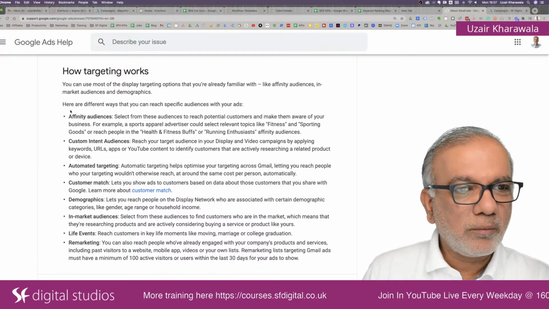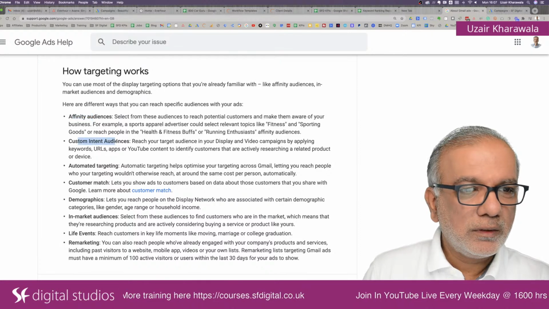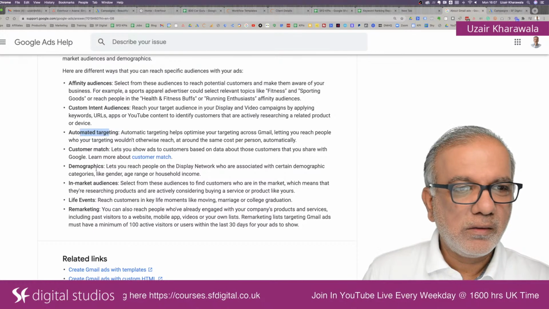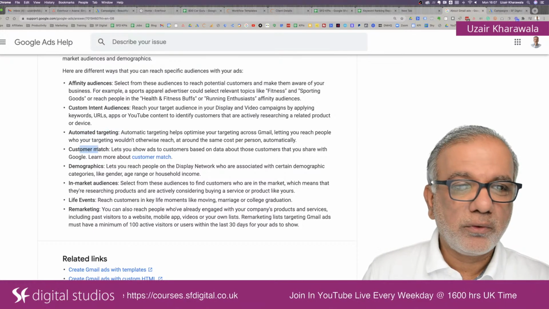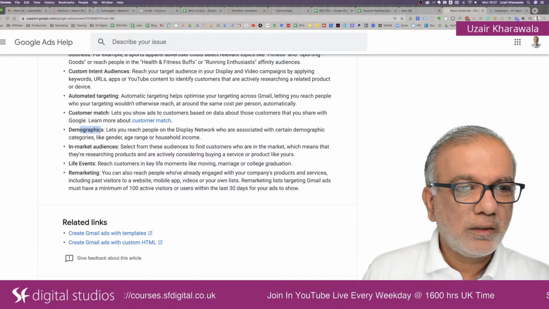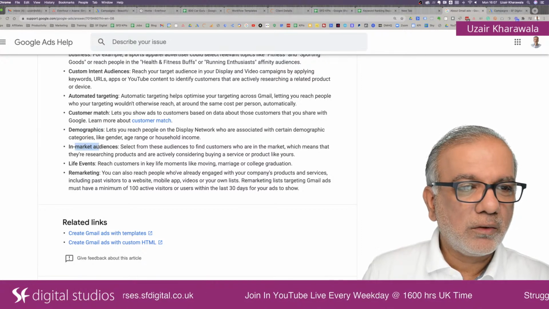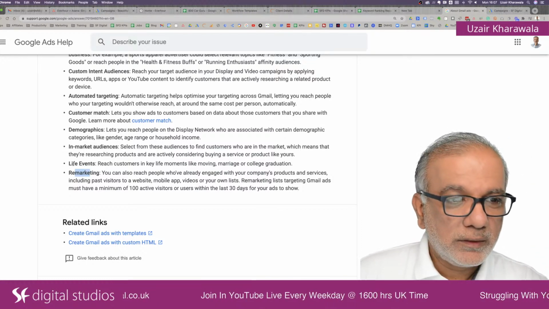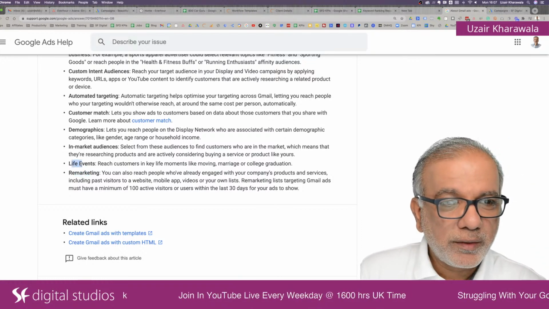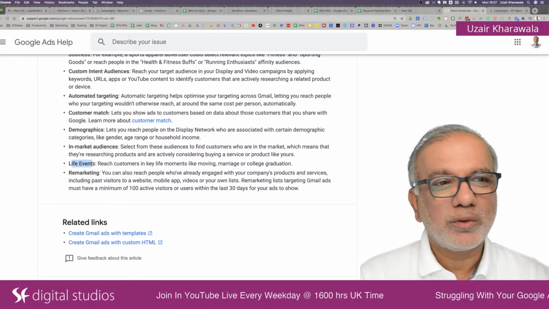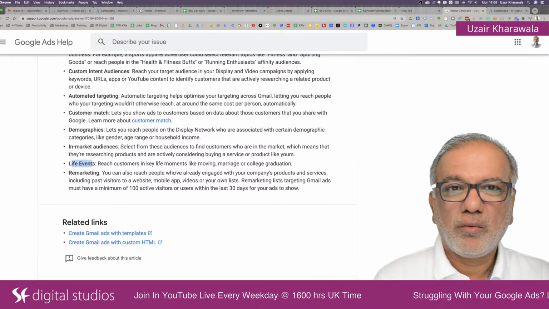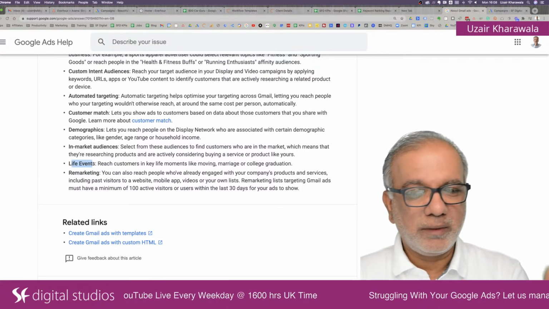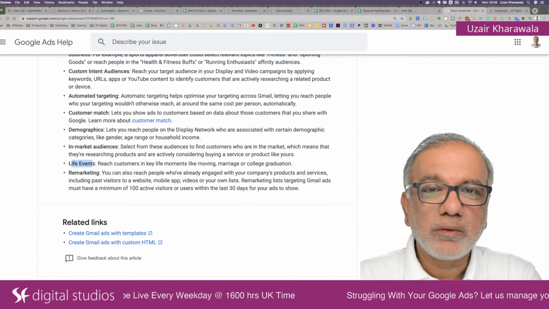So here are the different ways you can reach a specific audience. You can target by affinity, automated targeting, customer match, where you can upload your email list, demographics, in-market audiences, live events, and remarketing. Now live events is very powerful, because Google knows if you are getting married or you are moving homes or whatever, and they keep on adding more live events to this category.